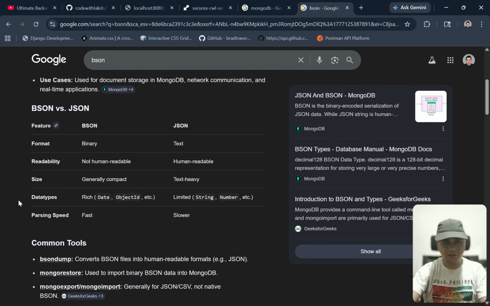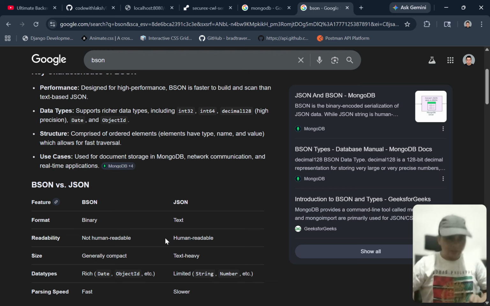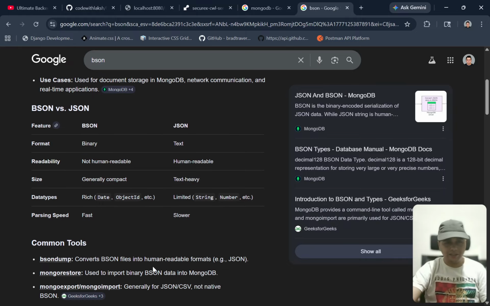Okay, so you can see the key characteristics of BSON versus JSON. Then we have format: binary, while JSON is text, readability: not human readable. Now on the top surface, whenever you see a document from MongoDB, it looks like JSON. But how MongoDB actually stores it is in the binary format. Then we have generally compact, versus text heavy. Then we have some data types like date, object ID, etc. But in JSON we have string, number. So we have a limited number of data types. Parsing speed, it is very fast, and it is slower.